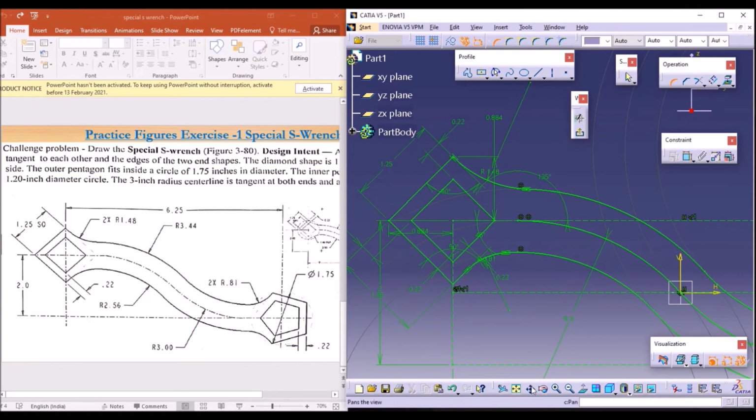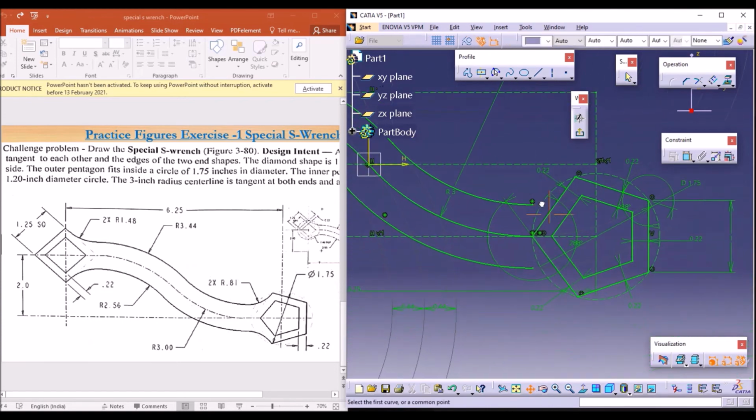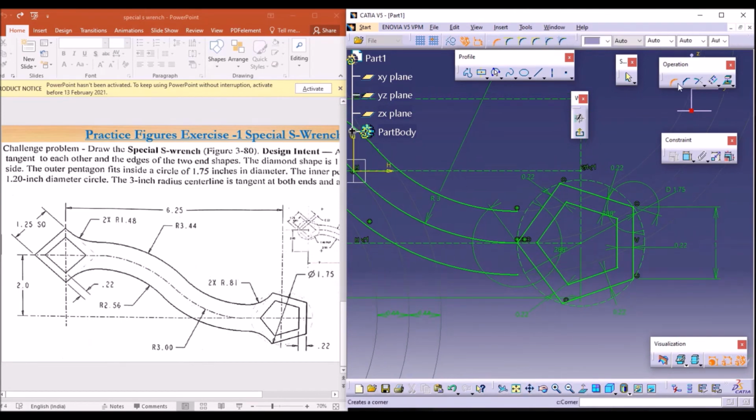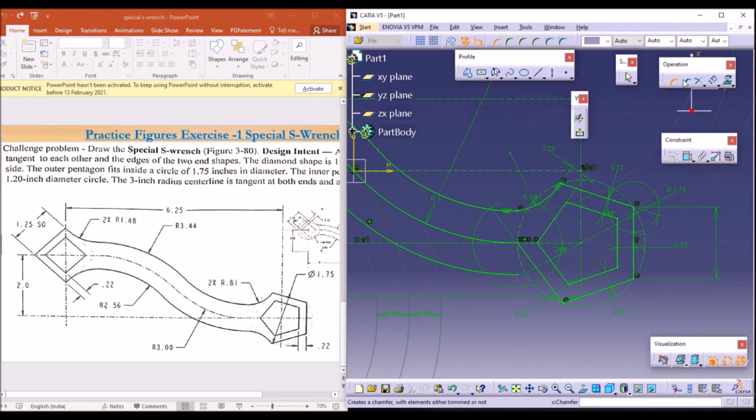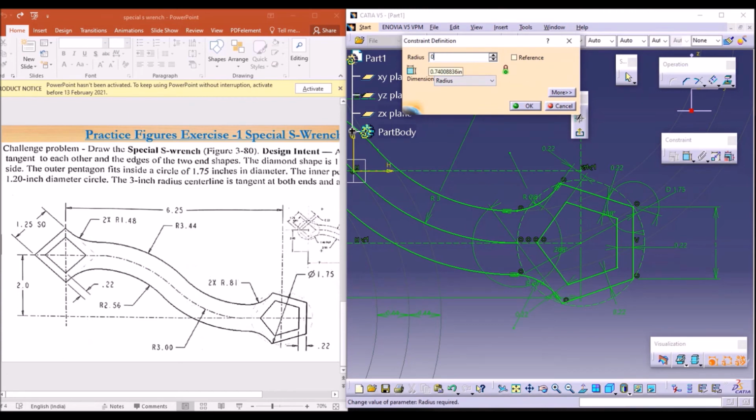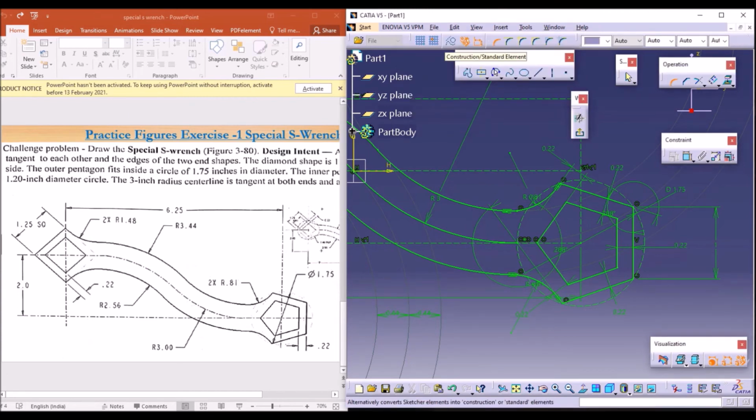In the same manner, move this and select the corner option, select this line and this arc, and form a corner like this. It is showing the radius as 0.83, changing it to 0.81. Select the corner option, select this line and this arc, make a corner like this. Now change the radius; it is showing 1.74, now changing it to 0.81. Enter. So like this it is formed.